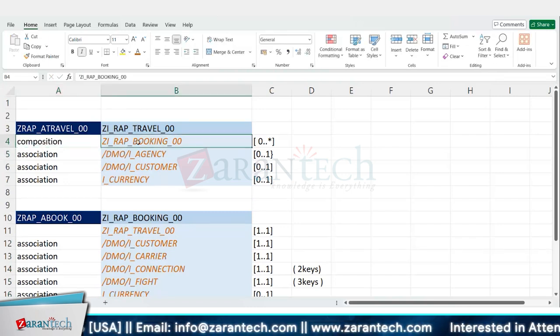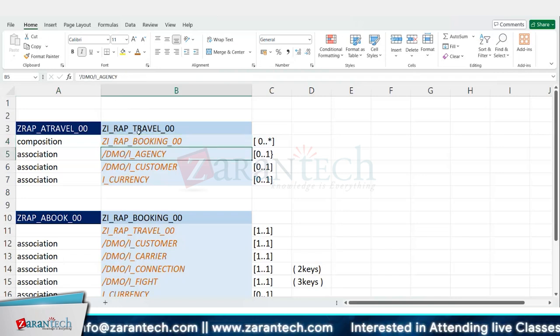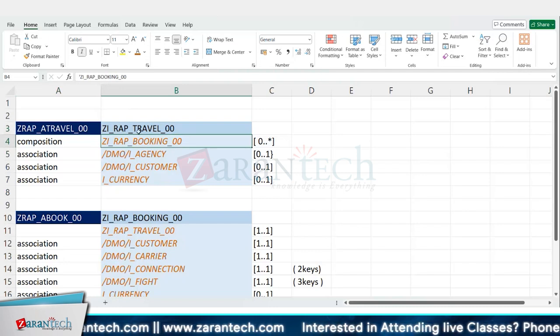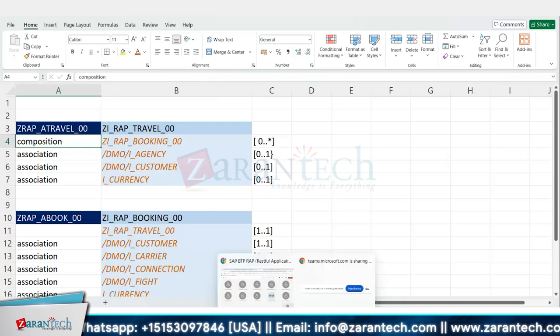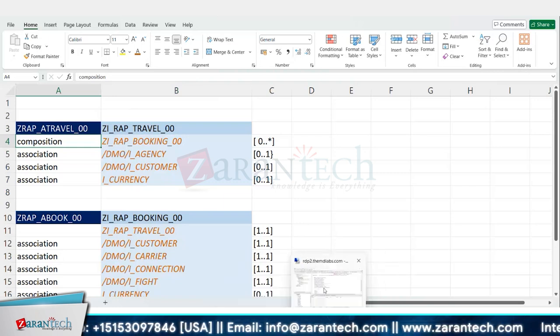My travel is composed of bookings. My travel is not associated to other things. My travel is not in an association relation with booking. My travel has a composition relation with my booking. So composition is like a strong bonding. It will also work like an association, but exclusively it maintains that relation very strongly between these two views. Because of this strong relationship, a lot of behavioral differences will automatically happen when you are developing the applications. You will realize that. Let us create that.